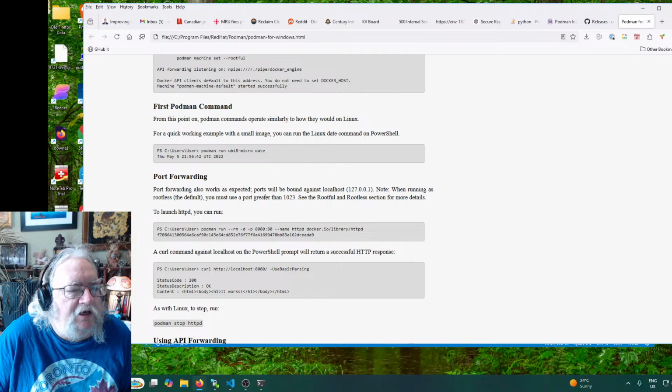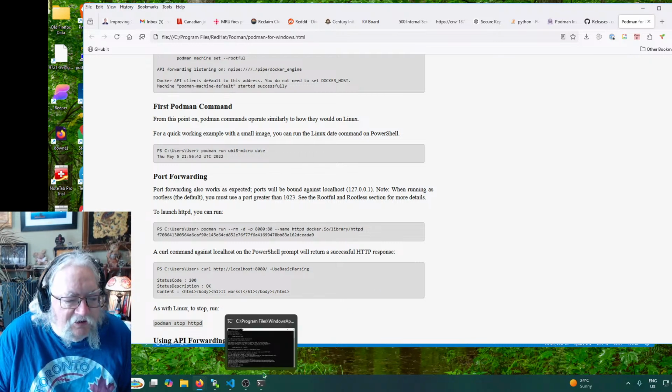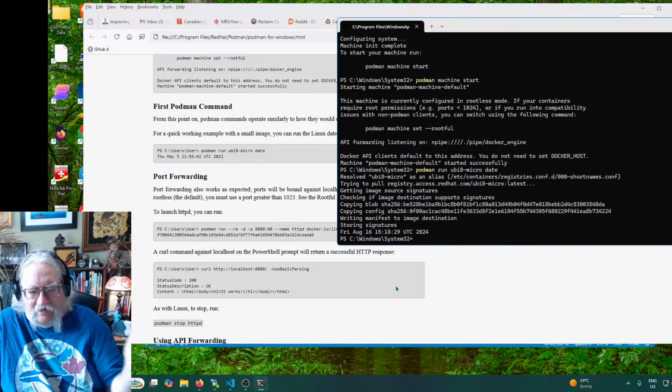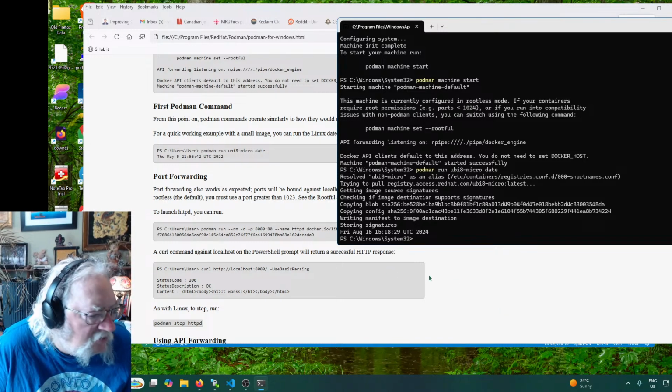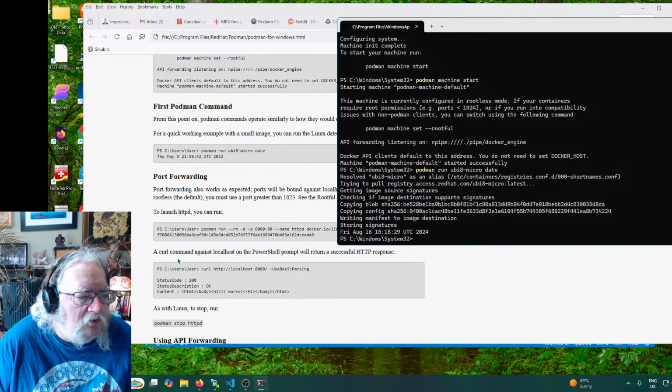Port forwarding also works as expected. Okay. So this is really assuming that you've already run Docker and that you're doing this as an alternative. Kind of makes sense that you would assume that.